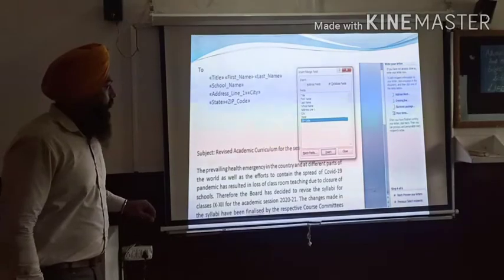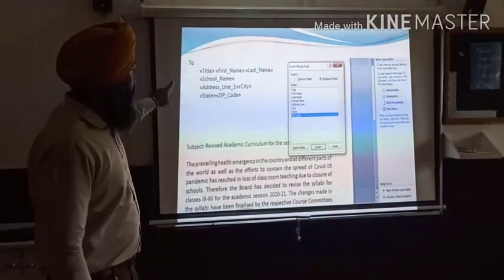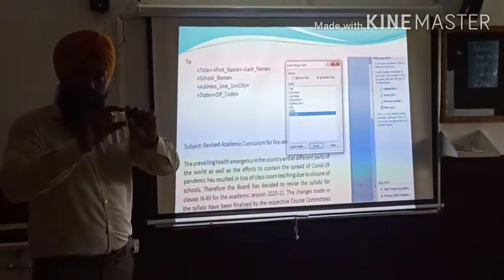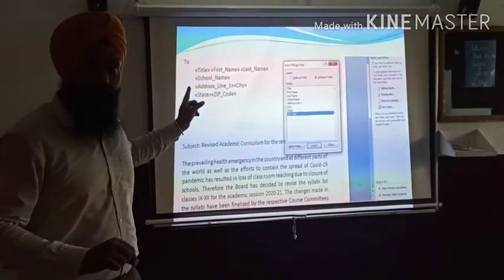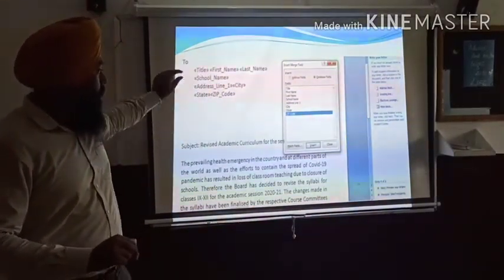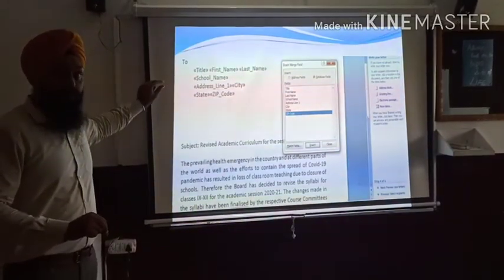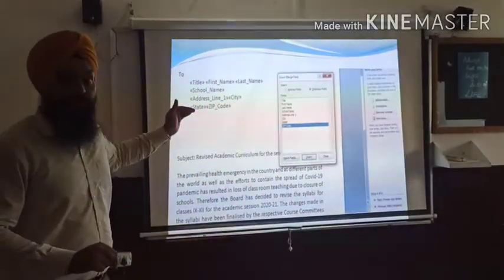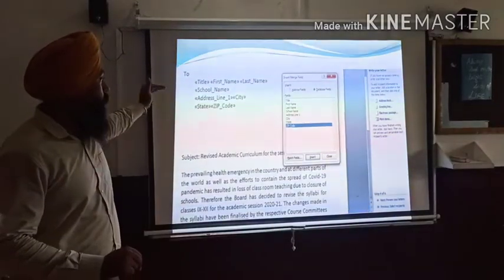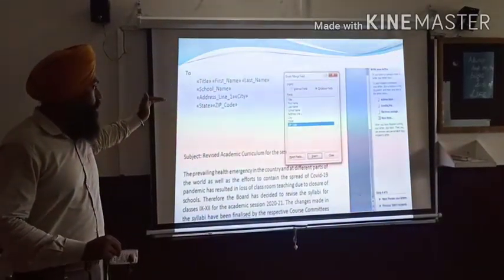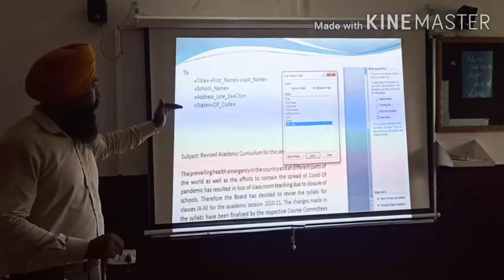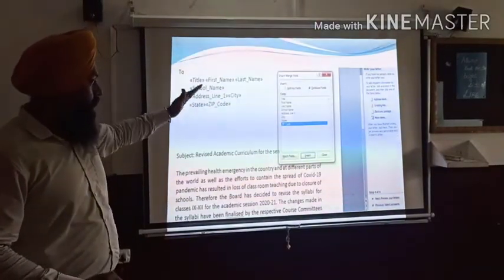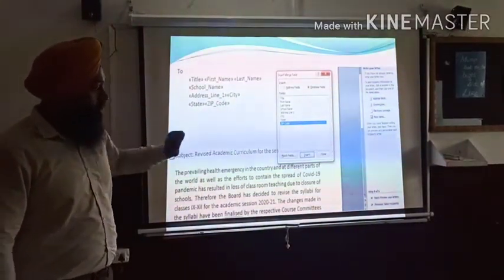Now you can see I have inserted the fields here: title, first name, last name, because we want the name in a single line with its title, first name and last name. So we have inserted all three fields in a single line. Then press the Enter button and insert a different field. For example, on the second line we have the school name, and in the third line I have inserted the address line, and the city, state and zip code in the last line. After inserting all the fields, click on the Close button.